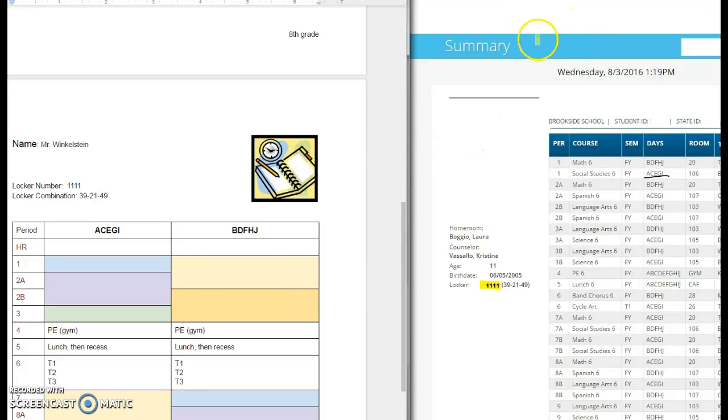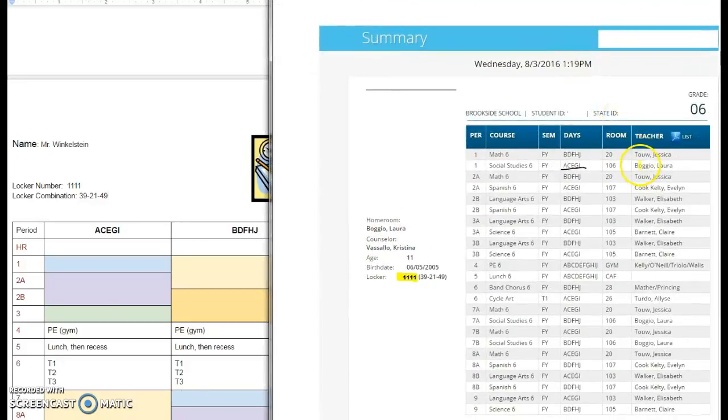Now let's go to my schedule. So my homeroom teacher is listed right here, and it should be the same as the first period teacher. So I have Mrs. Baggio first period on A day. Okay, so my A day first period teacher should be my homeroom teacher. If that's not working, then we need to make sure that we get those schedules adjusted.